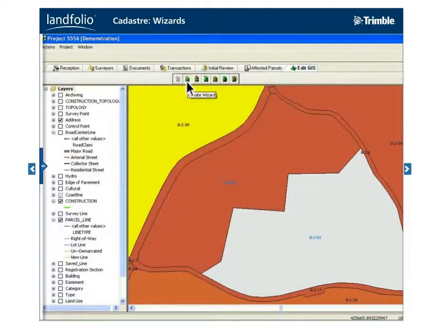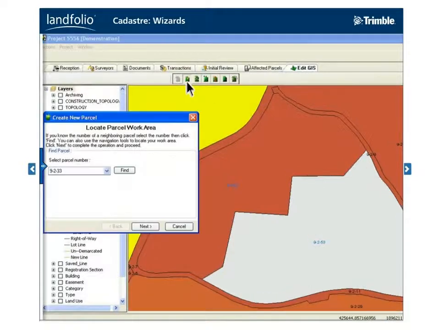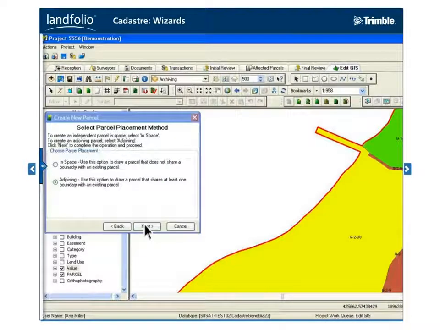Next, to demonstrate how the wizards work, we'll take a closer look at the Create Parcel Wizard. Once the Create Parcel Wizard has been selected, the first step is to find the area to work in. The wizard can navigate to the area of an existing parcel that is part of the project you are working on. Using the wizard, you can create the parcel so that it is either in space and does not share a border with other parcels or as an adjoining parcel to one or more other parcels. For this example, the parcel will be drawn as an adjoining parcel.